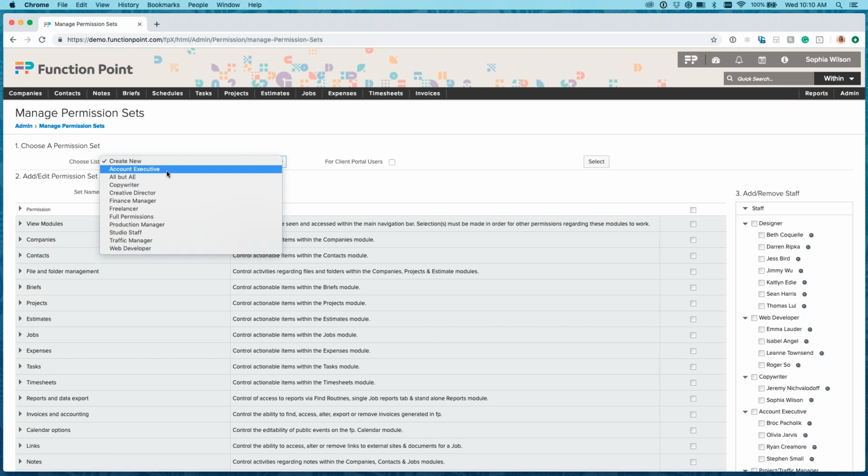However, when you do first join with Function Point, we do create a few default settings just so that you can start to get an idea on what permissions you may be interested in. We have built those default settings based off of, again, just our experience working with agencies and what are the most commonly requested permission sets based off of roles or functionalities within your agency.